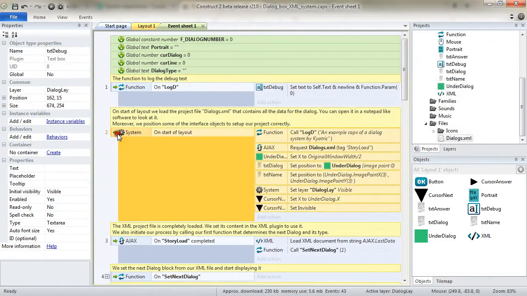So on start of layout we are doing a bit of things. First thing, we are calling the log function. We are also using, the only time that we are actually using the Ajax plugin, to request the dialogs.xml file with the tag storyload. Any Ajax request needs a tag, because as you can see in the next event, we are using the tag to see if the request is being completed. And the request is a project file, the dialogs.xml file.